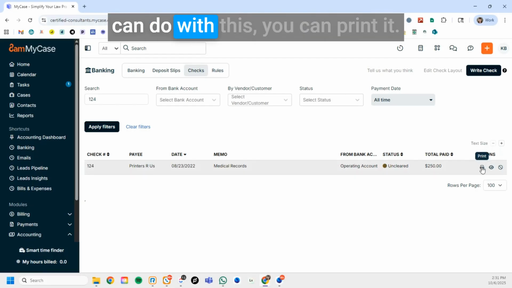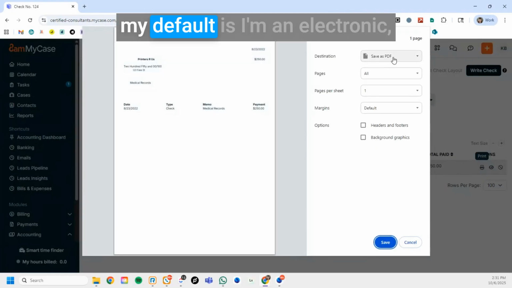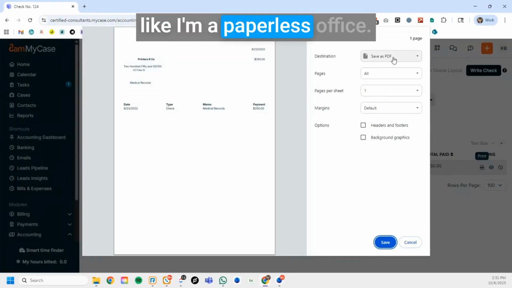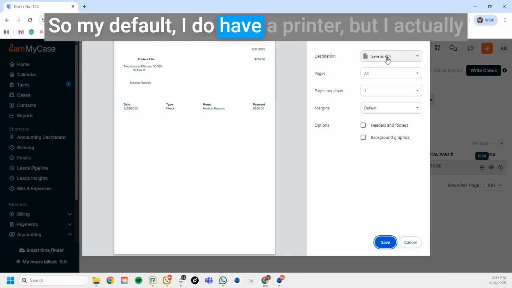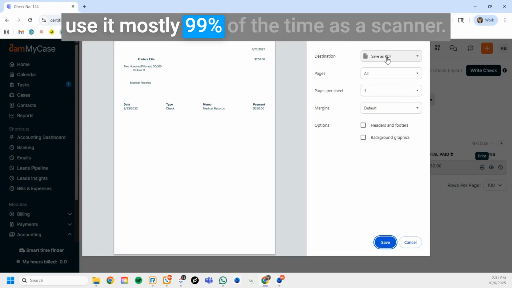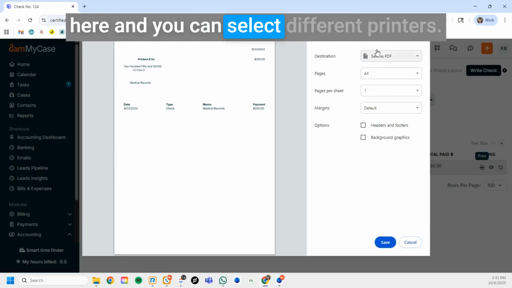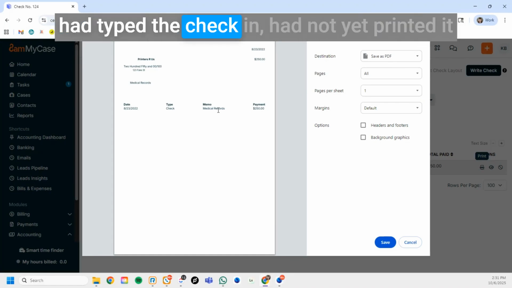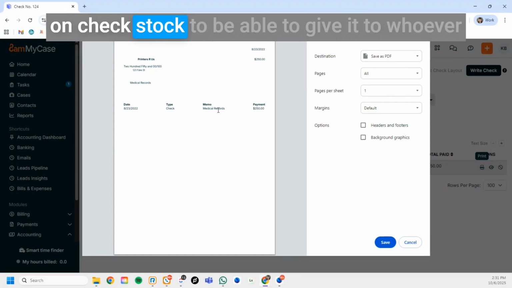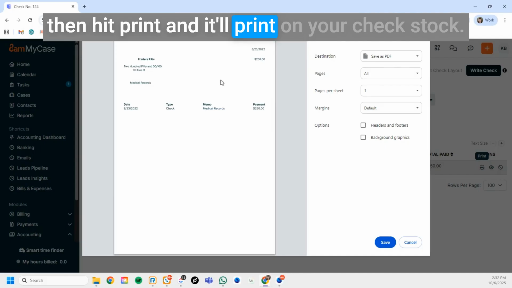A couple of things you can do with this: you can print it. If you click on print, my default is, I'm a paperless office. I've been paperless for a long time. I do have a printer, but I use it 99% of the time as a scanner. But you can go in here and select different printers. This would be set up for when you had typed the check in and had not yet printed it on check stock to give to the payee. You could queue up this print, hit print, and it'll print on your check stock.